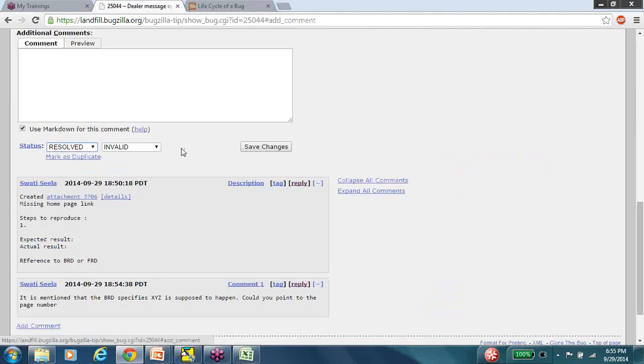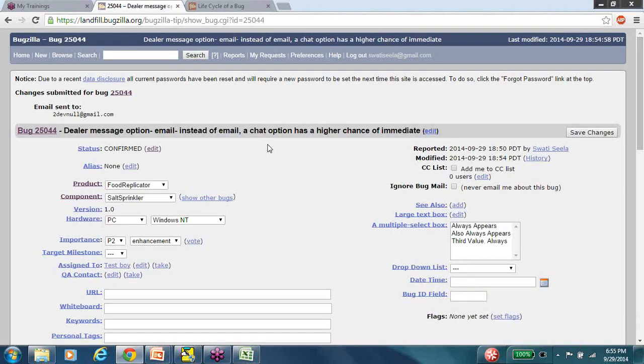So the tester will come here, open this up, and if you agree with the comment and if you agree with the status that they set, you can set it as verified and close it. But if you are not happy with this, you can say confirmed, assign it back to the developer and save changes, and they will know that the bug is assigned to them. So you can actually create bugs, assign them, and follow them through the lifecycle states.